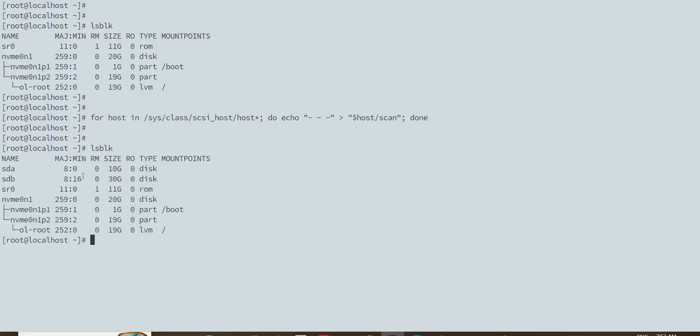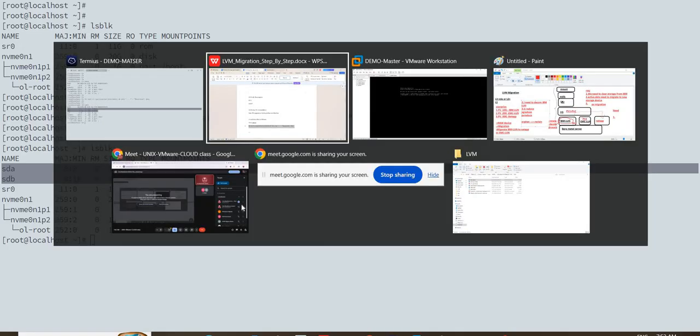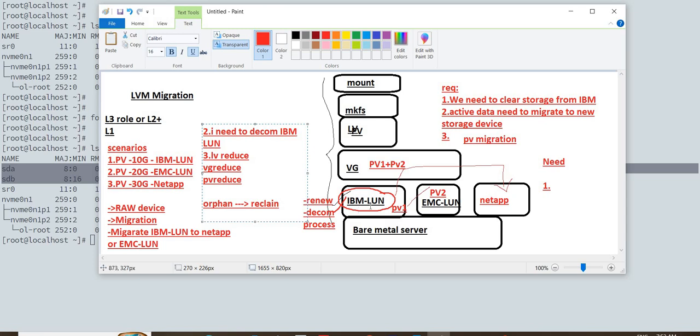So here are the two storage devices I added. One is the 10 GB, one is the 30 GB. Go to the diagram representation. Let it be 10 GB, you can consider it as an IBM LUN. 20 GB is something like that, an EMC LUN. If you want, you can take up the NetApp storage device also, but right now I'm going with the two only.